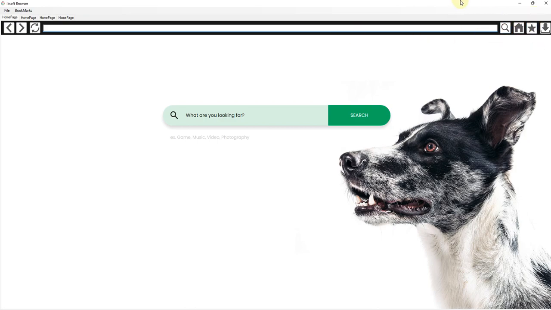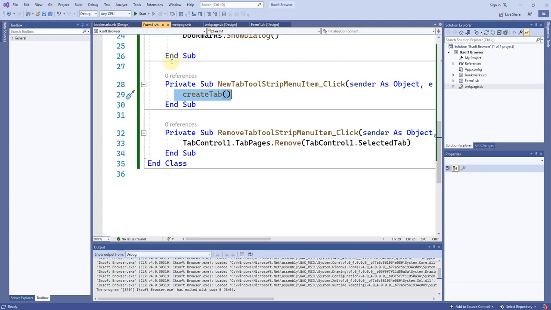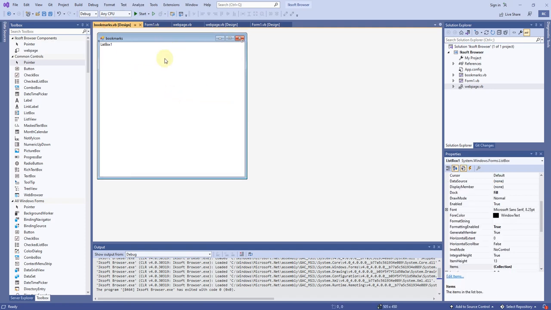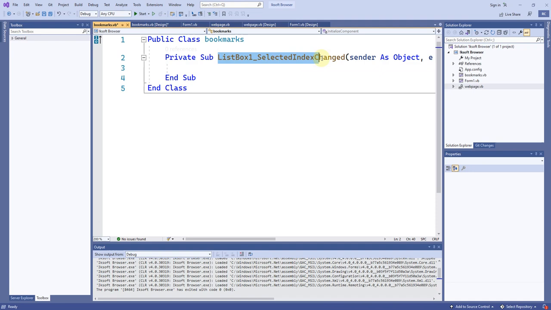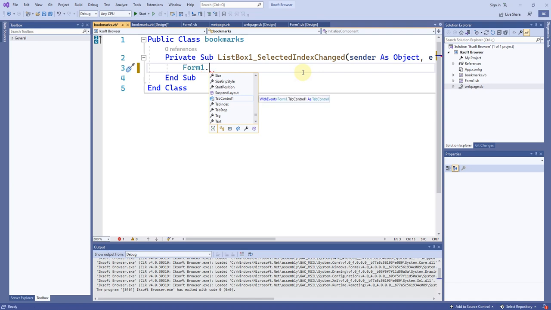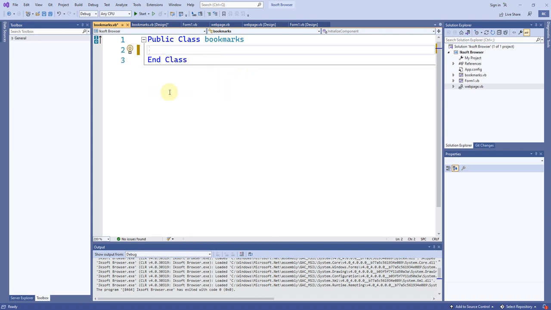Let's see, when I bookmark something and I want to double click to launch that bookmark, how can I do that? Basically it's very simple. You just have to go to the bookmark and double click inside the list box. So this is the listbox selected index change. So I'm just going to say Form1 dot, how do I say this? Okay, let's just leave this for now. We will do a full detailed video on this. I just don't want to keep this video long.